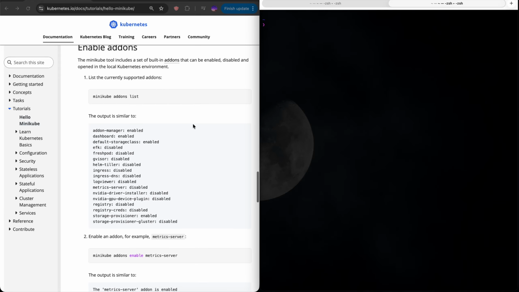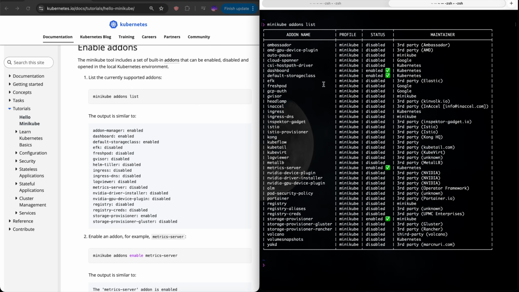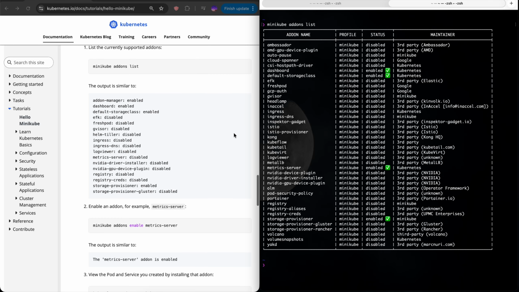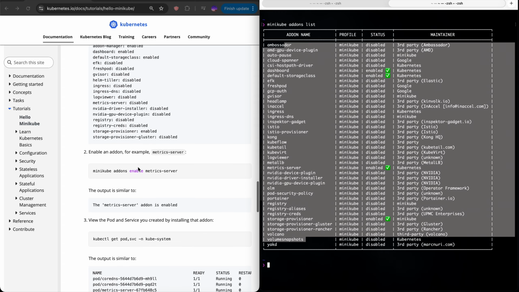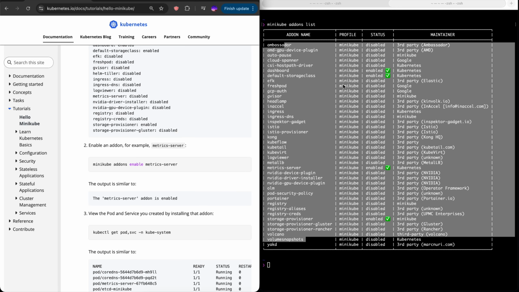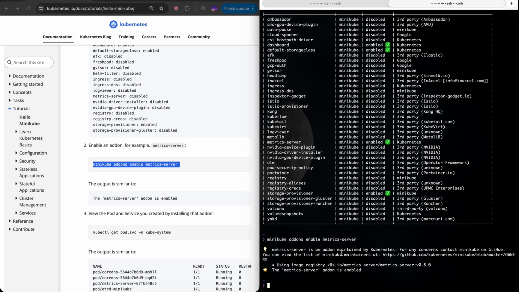Here we have an additional part: minikube addons list. We have a list of add-ons, and we can even see which ones are enabled. I have the dashboard enabled, storage, metrics, storage provisioner, but there are others, which is cool. Okay, metrics server is already enabled.